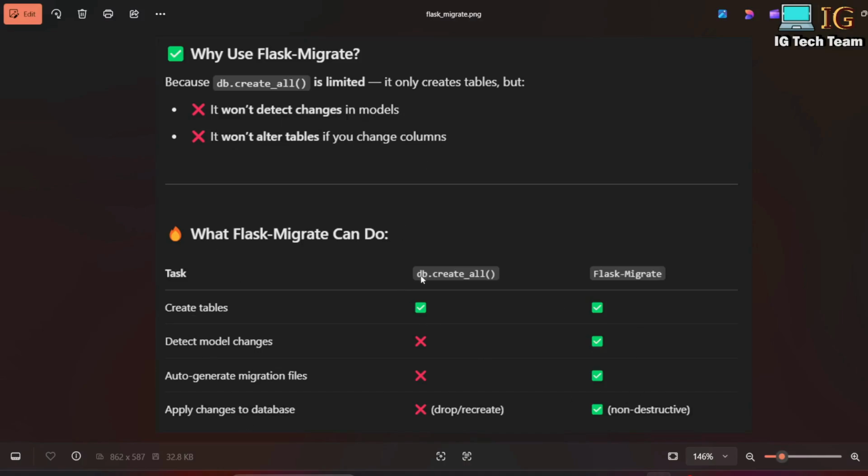Here you can see db.create_all creates tables. Flask Migrate can also create tables, but db.create_all doesn't detect model changes. Flask Migrate does. db.create_all doesn't auto-generate migration files. Flask Migrate does. If I want to apply changes to the database, again db.create_all doesn't work. Flask Migrate will help. So if I make any changes to my model, then I have to use Flask Migrate. If I have to create a new table, then db.create_all will be fine. But if I make any changes to my model, Flask Migrate is necessary.